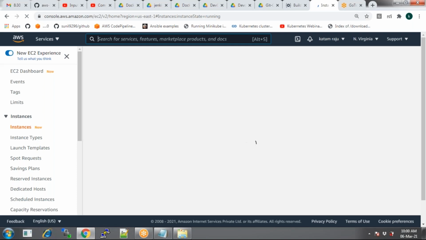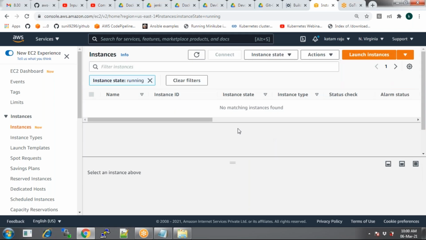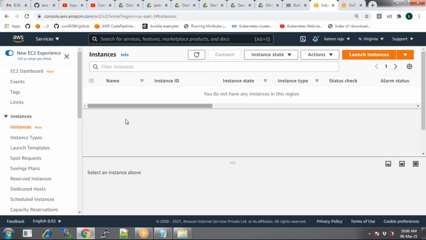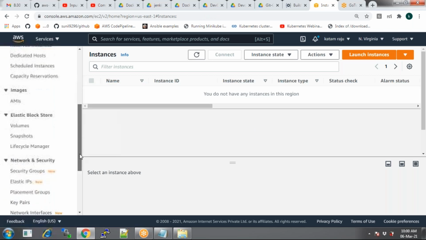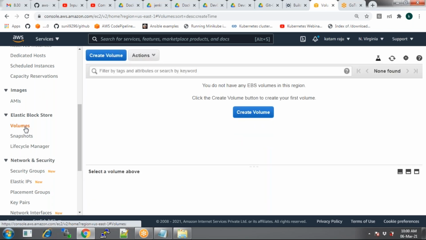Can I see those instances? The instances which I have created under Mumbai region, can I see them over here? No, I have no instances. Even when I see the volumes, those volumes are not here. Nothing. So the data, whatever you create in that region, that is region specific. You cannot access them across the regions. Then, so what do we do?